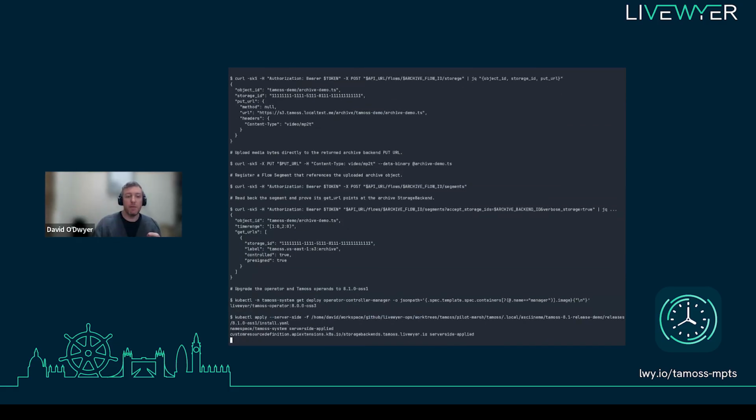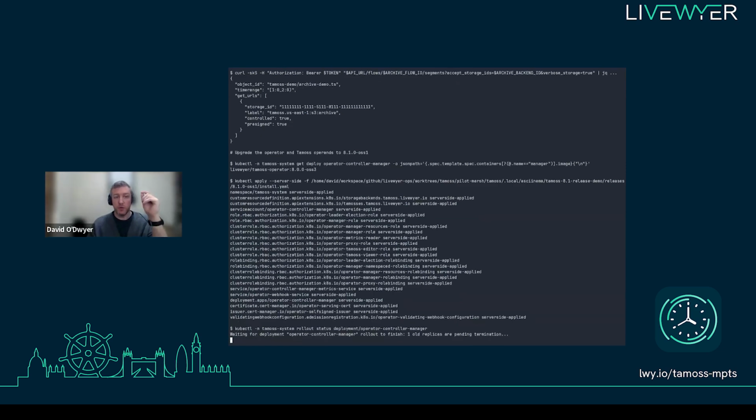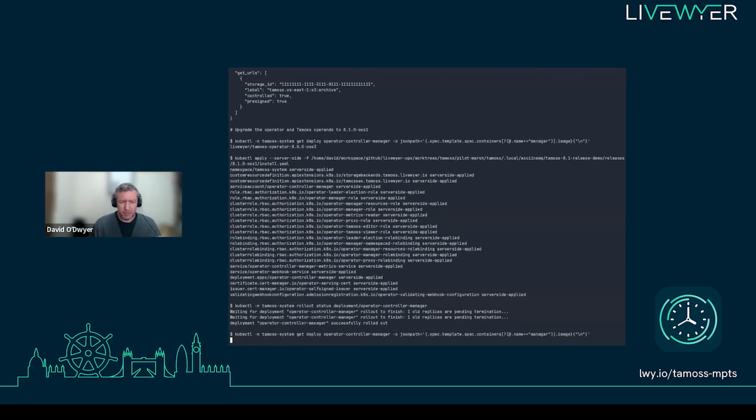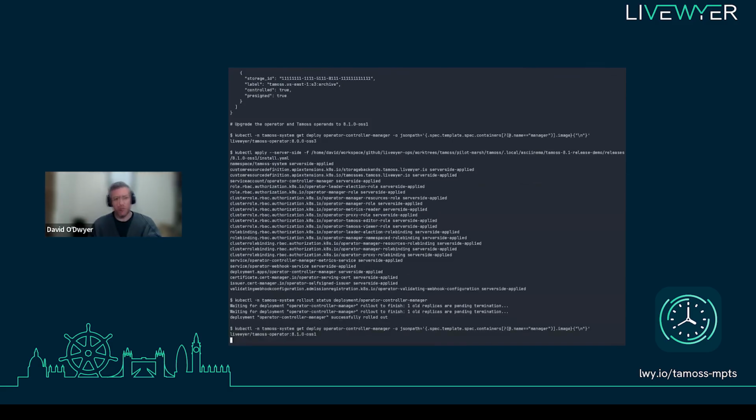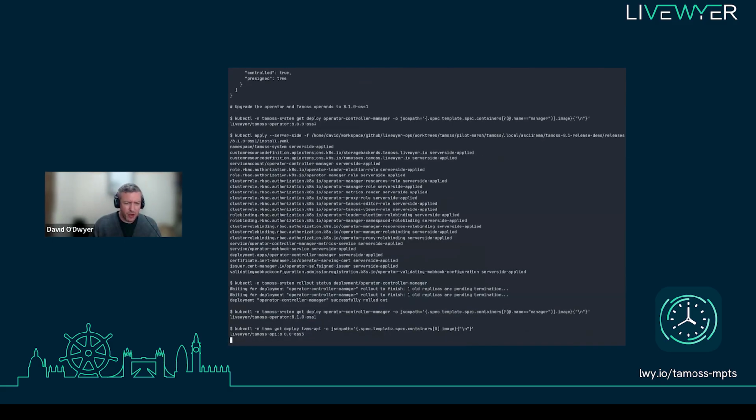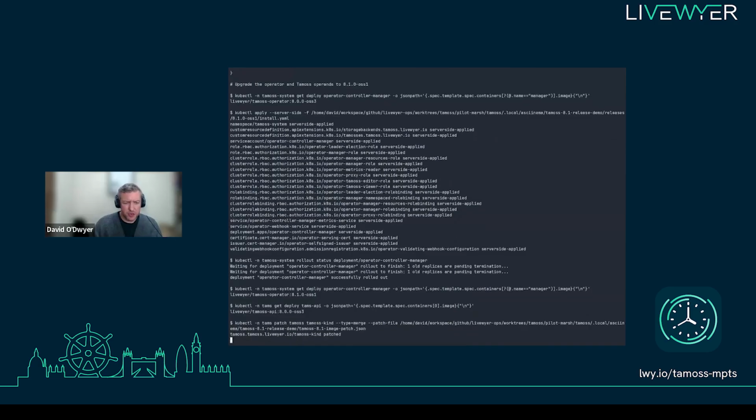So what we're going to do now is show how we do that, going from 8.0 to 8.1. The first thing we do is deploy the new 8.1 operator. So that's deployed, it's rolling out now. That's rolled out, and we can see at the bottom that we've got operator 8.1 there. Then within our current TAMS implementation, we can see we've got the TAMOSS APIs at 8.0. We're now going to patch.